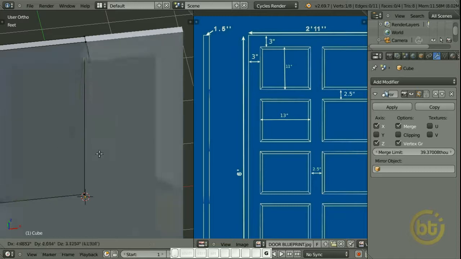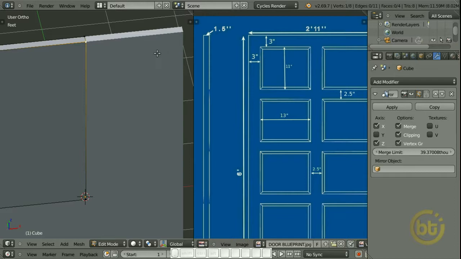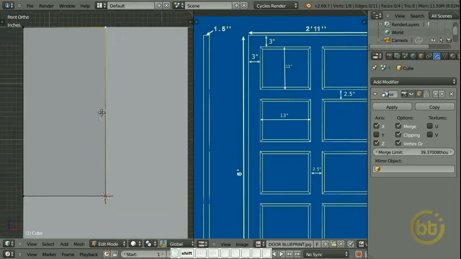We want to place these vertices exactly at this place. So enable this clipping. Now if you try to pull these vertices, you cannot do that. This is what we want. Okay, now go to the front view.